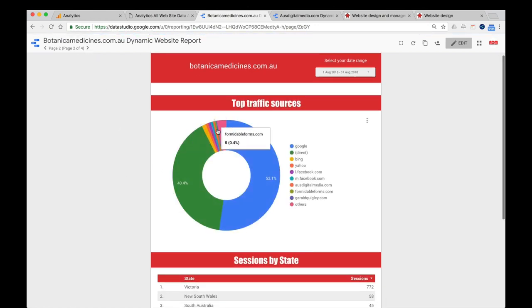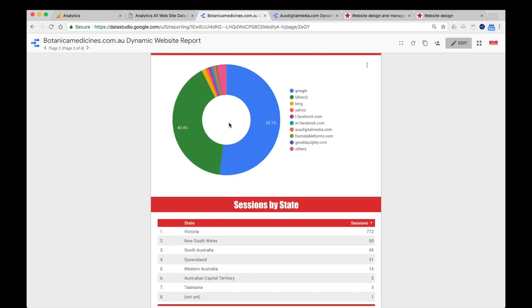Top traffic sources. This is crucial information. You can see here 52% of their traffic comes from Google. 40%, a whopping 40%, comes from a direct hit. So that's someone who has the URL in an email or a blog or something like that. They click on it, bam, they're straight to the website. Okay, that's called a direct hit or an organic hit.